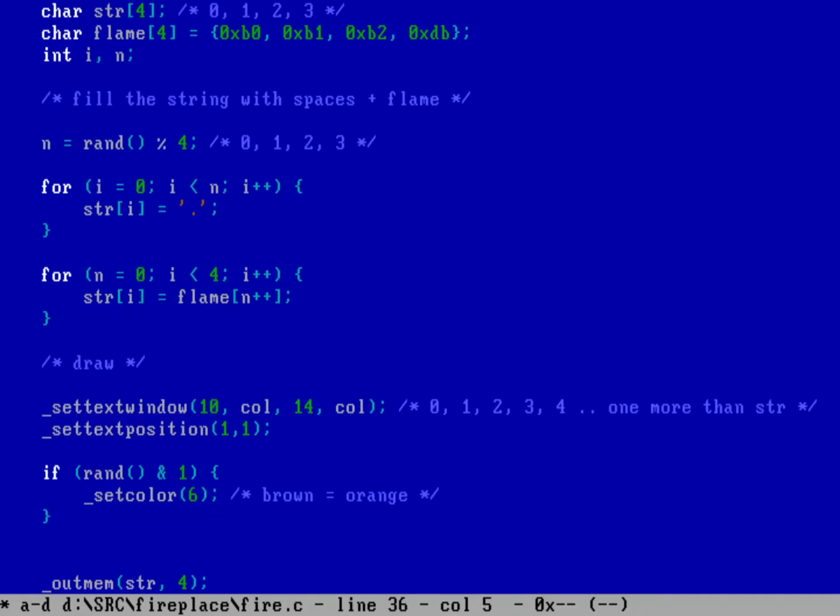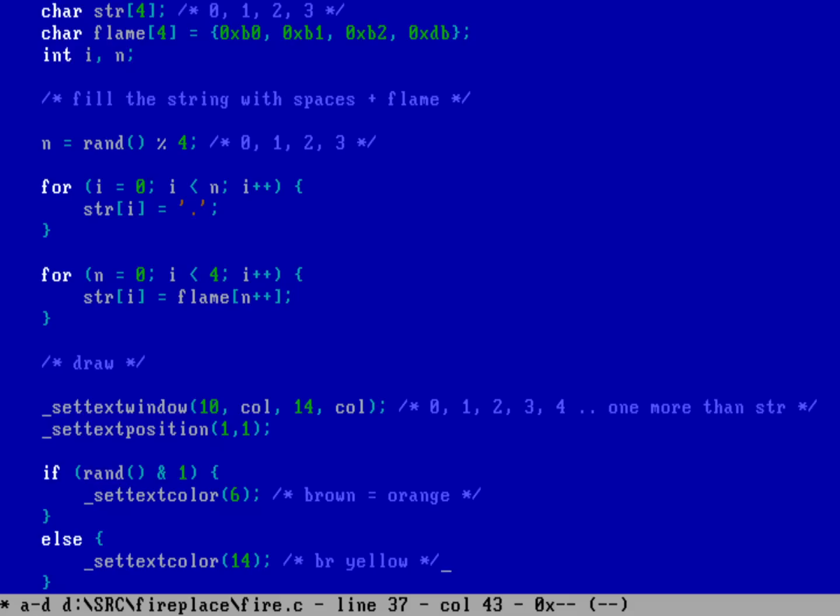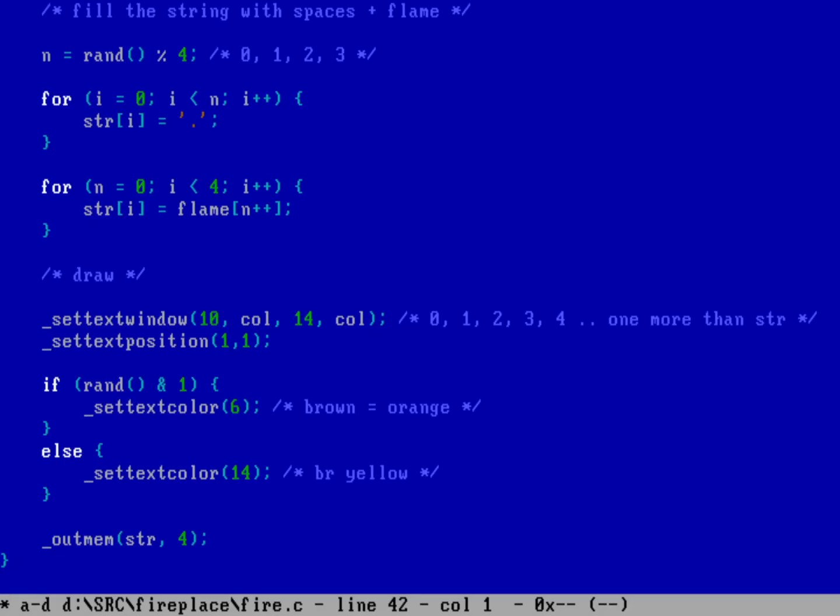And then, that's actually not set color. It's actually set text color. And then if it's not an odd number, basically if it's an even number, then we're going to set the text color to 14, and that will be a bright yellow color. And so having set the text background color earlier, and now setting the text color to be a random choice between orange and bright yellow, now each one of my flames should be either brown or yellow with a black background. So that's kind of what I want.